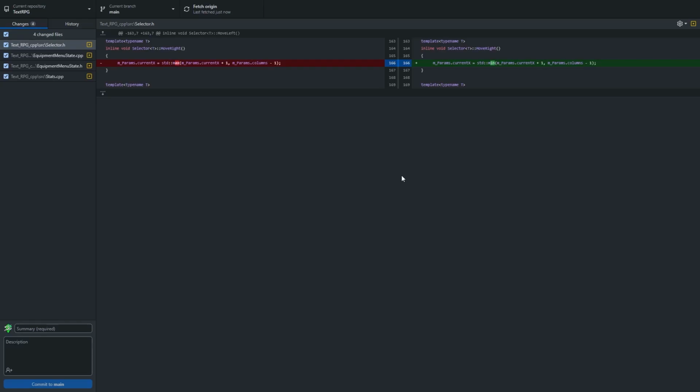Today we're going to finish off the equipment menu state. There were a couple of functions that I asked you guys to try if you could, and if not, we're going to go over those today. Then we're going to start the status menu.